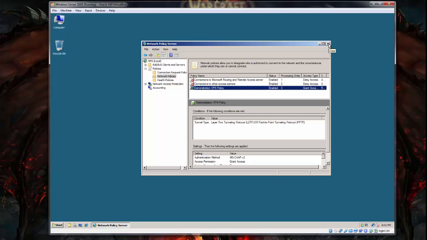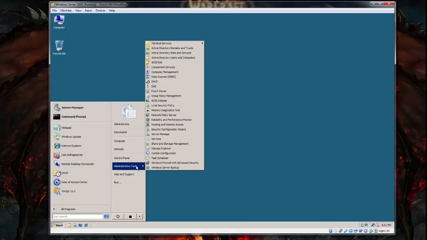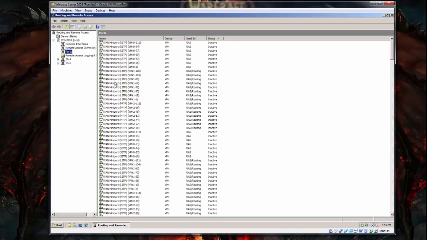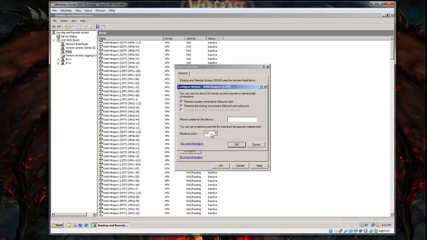Now I will go and configure the ports and how they should behave. In order to do this, I will go back into the administrative tools and select routing and remote access. Under ports, I will right click, select properties, and of the four options here, I only want to configure L2TP and SSTP. I'll right click on it, or actually, I'll just click configure. And here where we see the maximum ports, just for this demonstration, I want to reduce the number to 25.